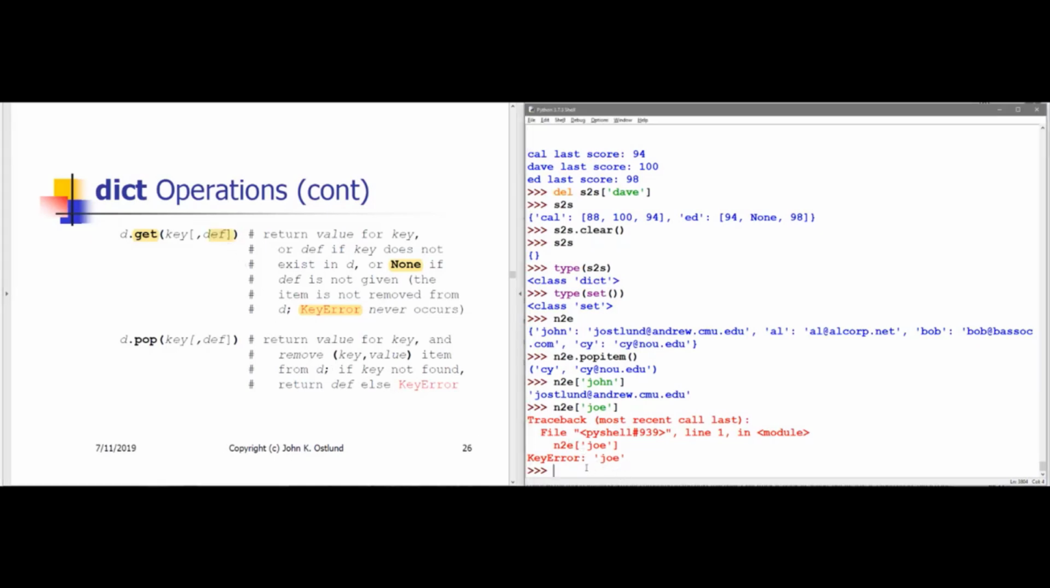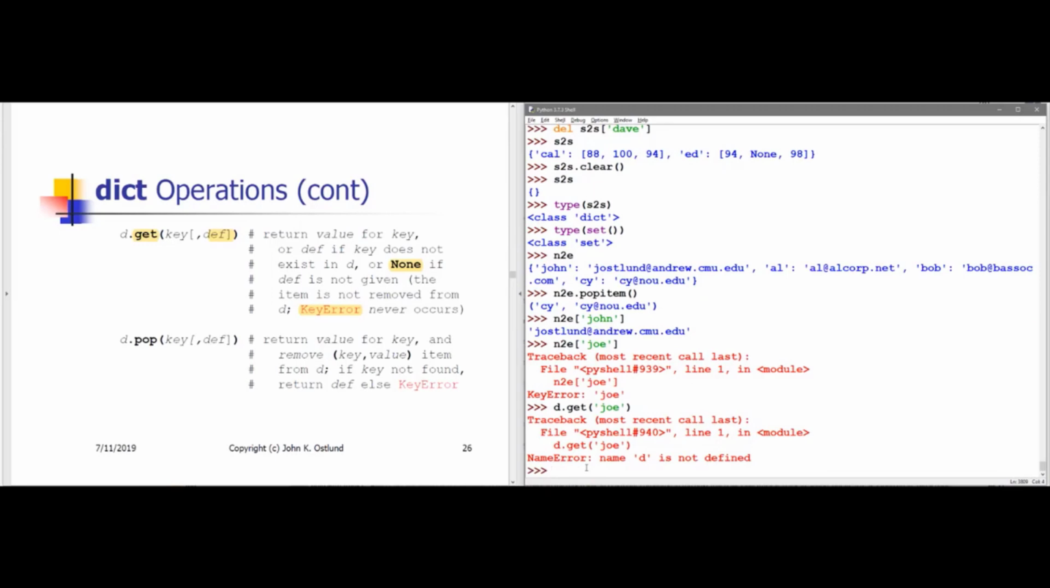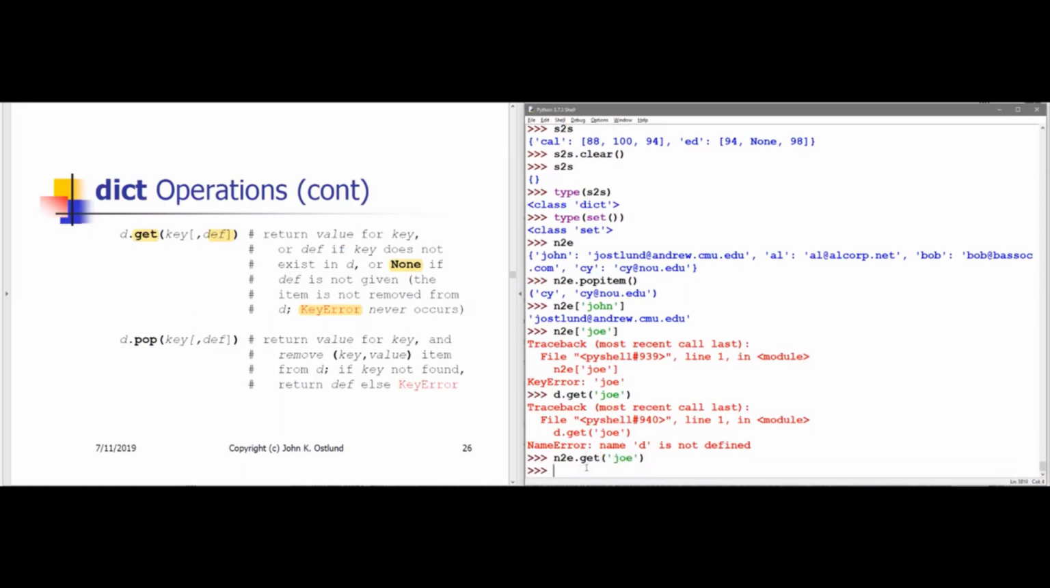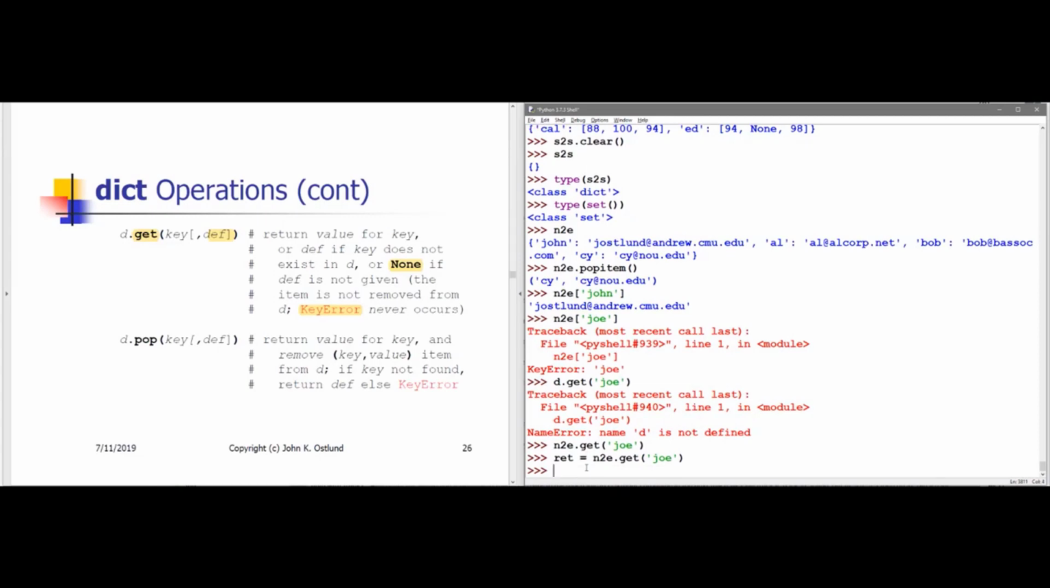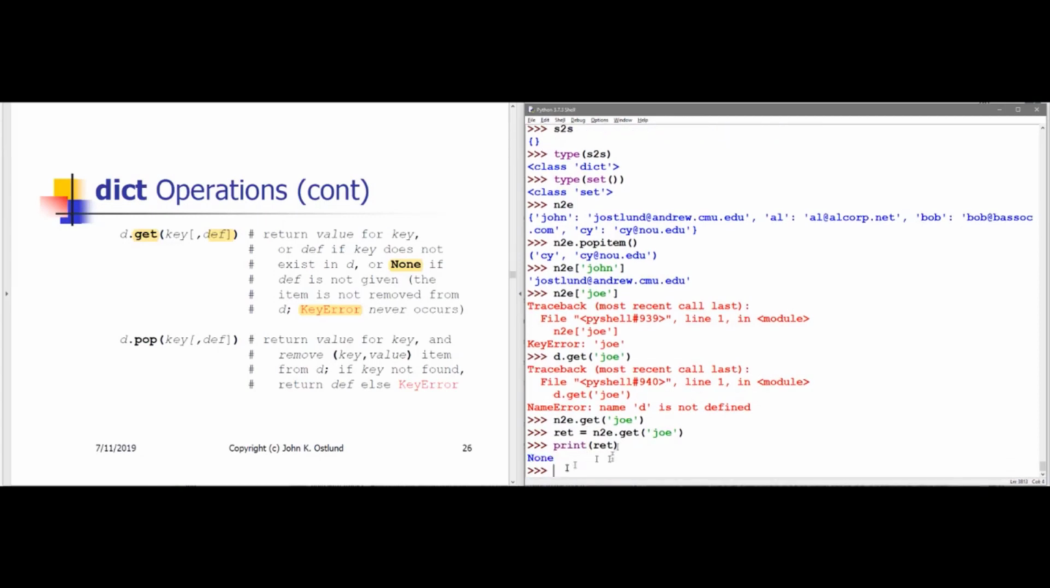All right, so rather than using square brackets to look for Joe, let me say n to e dot get Joe, and I get back none. Well, none doesn't display, so let me show that what I got back was in fact none. As an alternative, I can specify something other than none that I would like to get.